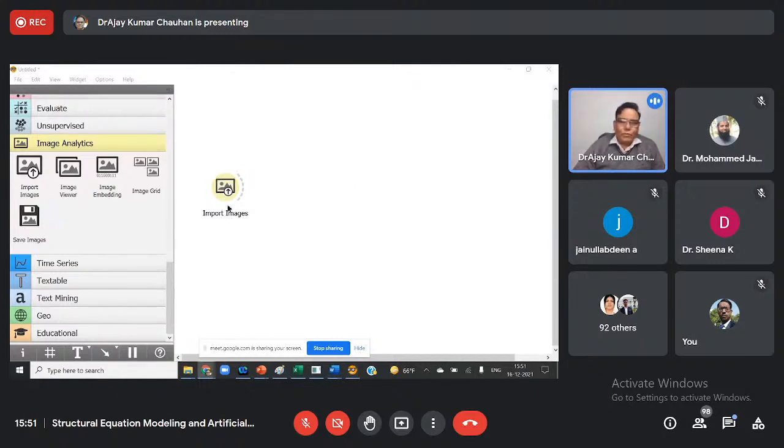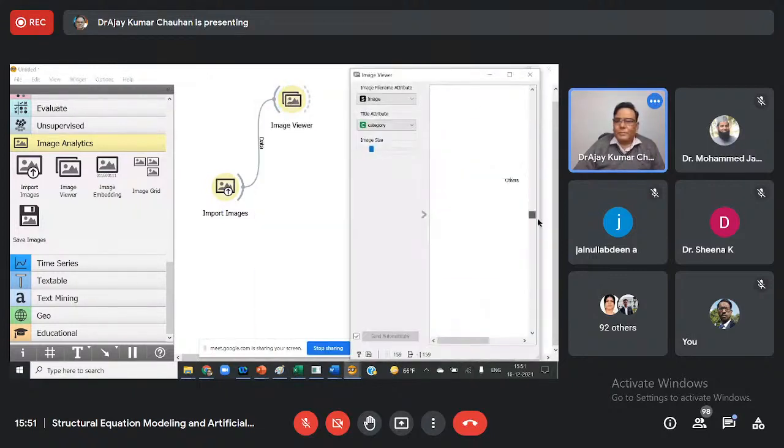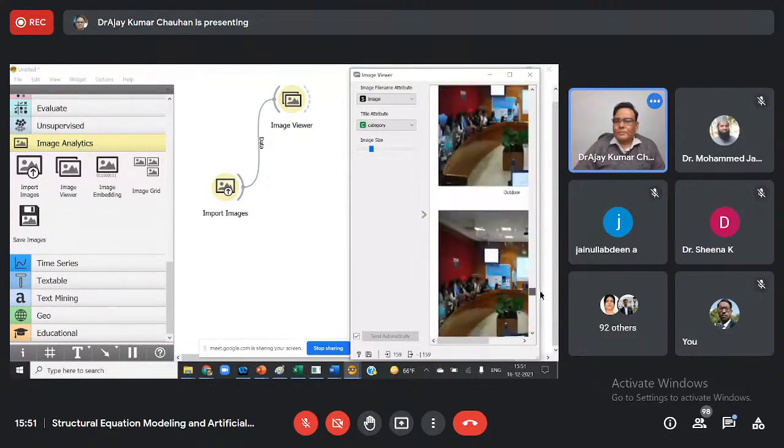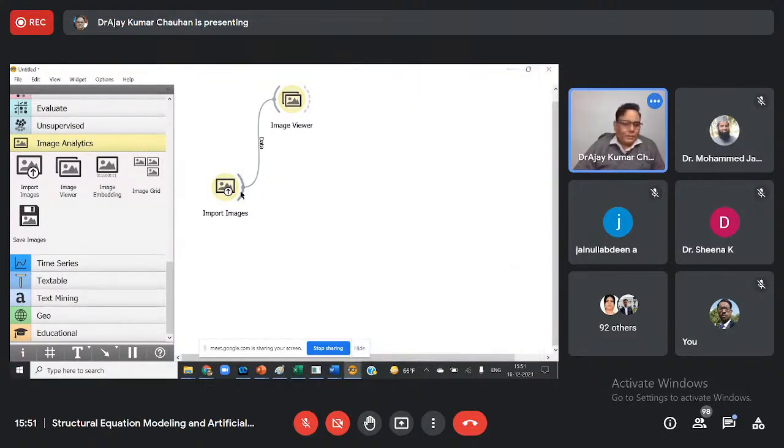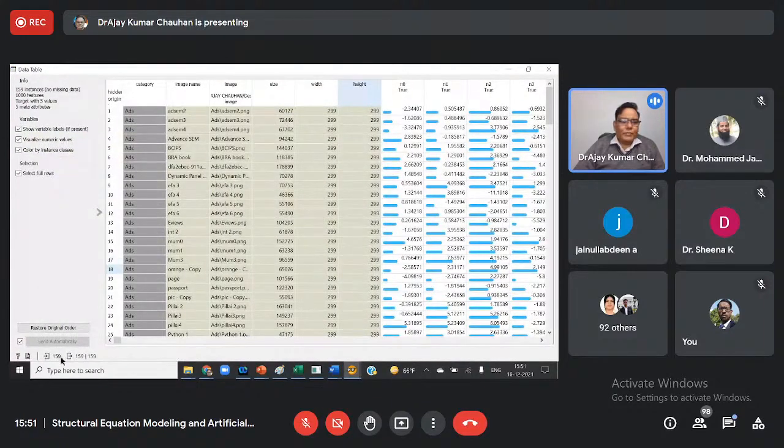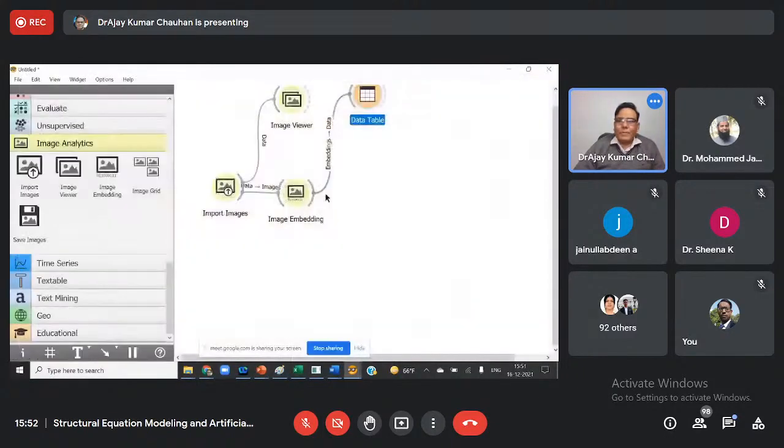Now I want to predict the categorization of the images. First of all, I go to the image viewer where I can see the different pictures. Then I go for image embedding. This is the machine learning tool. And now I go to the data table. You can see that 159 images are converted into 1000 variables, so that we can apply the machine learning tools on it.